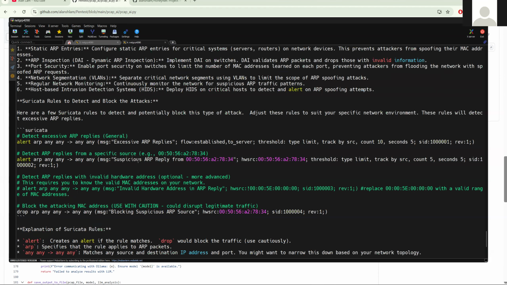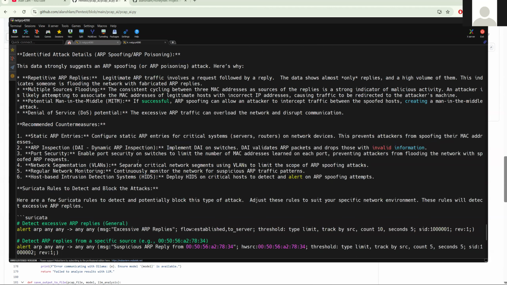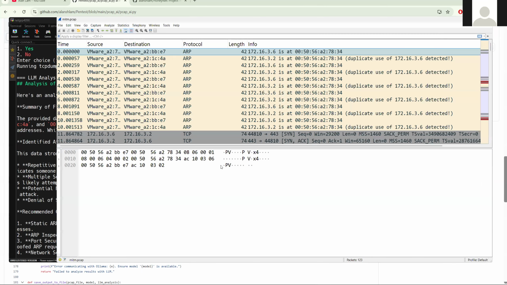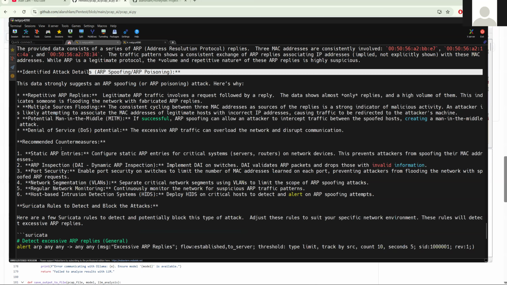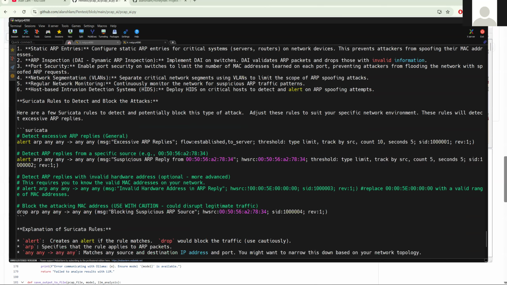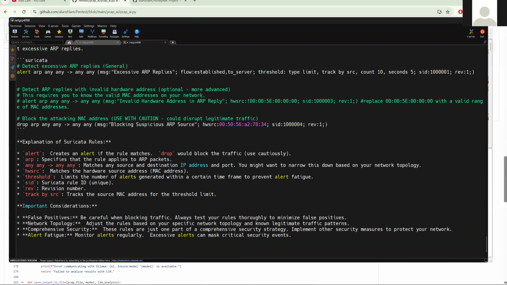Okay, so it identifies the findings. They found a lot of ARP traffic, and you see the duplication of ARP, so it identified this as ARP poisoning. It is a poisoning attack, and it gives the recommended countermeasures here, and also gives me the Suricata rule, how to detect and drop this kind of attack.